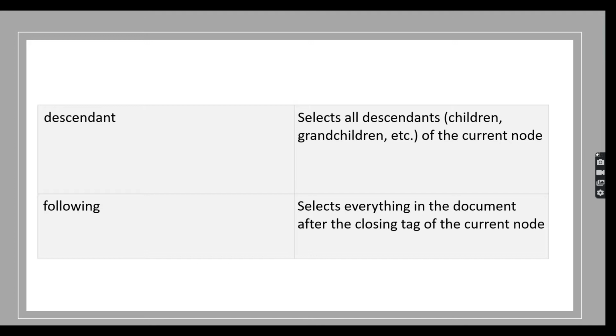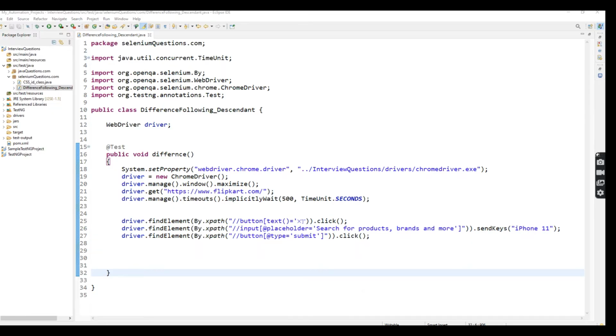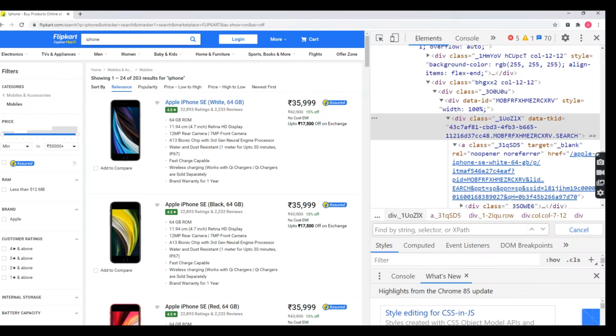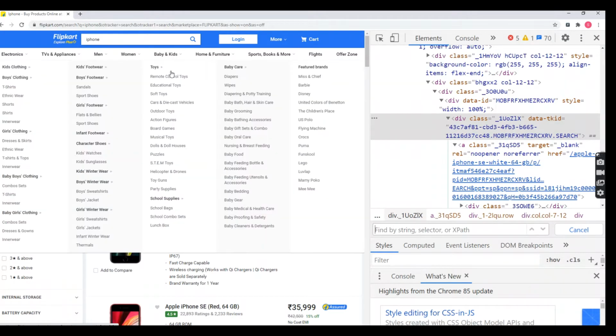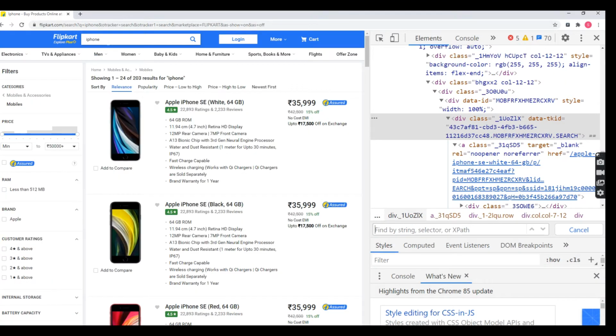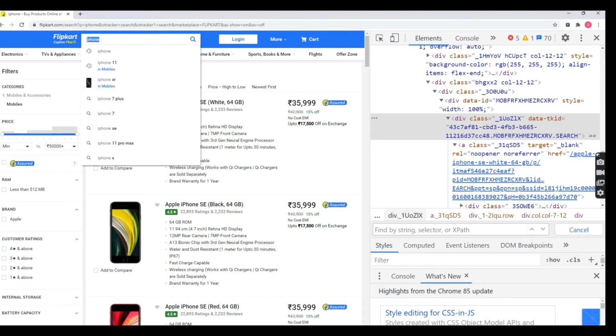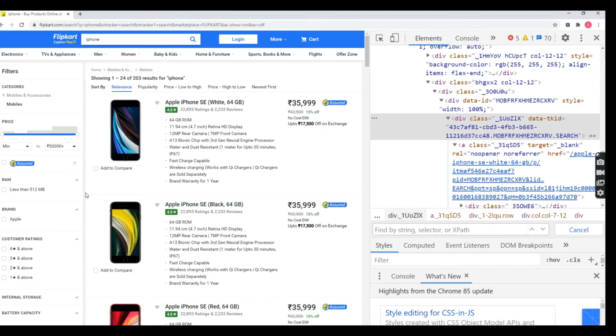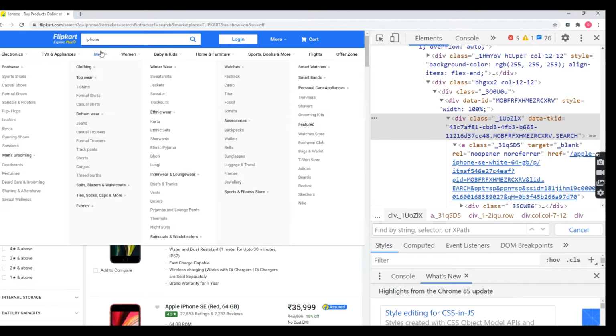Now we can look at it practically. I'm going to take the Flipkart application and show you inside that application how we can use following and descendant. Let's go. After launching the Flipkart application, I'm going to enter a value in the search text box, then click on the search icon. After that, we can see the search result page.